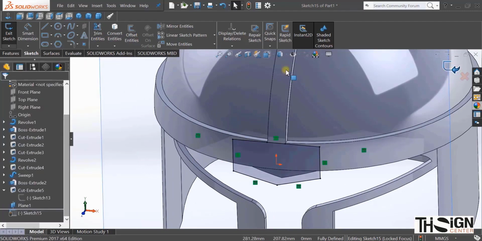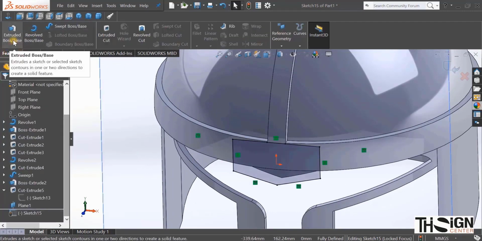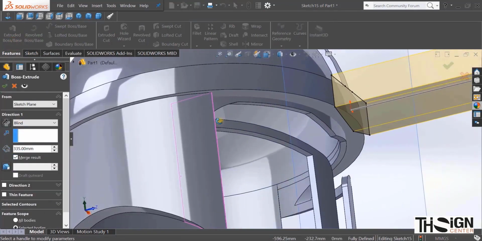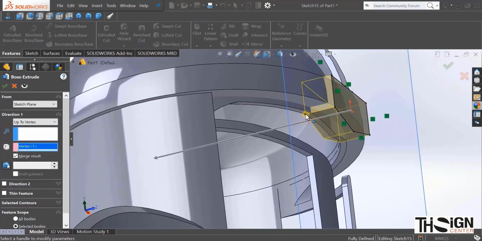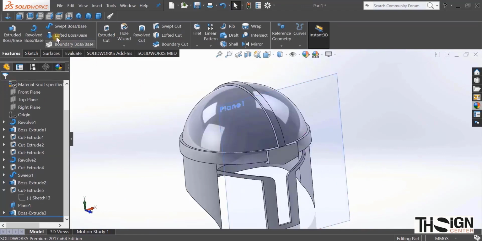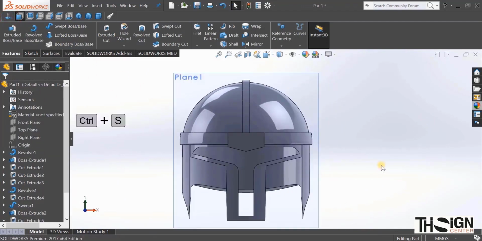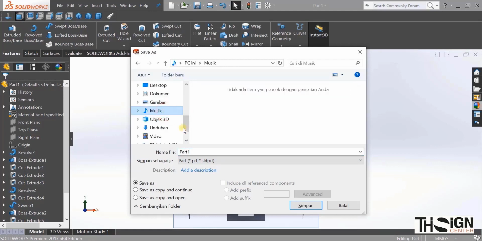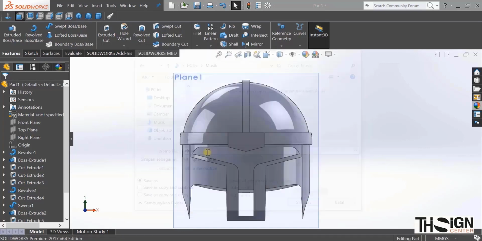Now, the sketch is ready to extrude, so go to Features, Extrude. I'll define the height of extrude with this part. Before we go to the next step, press Ctrl+S on your keyboard to save your file. I save it here.